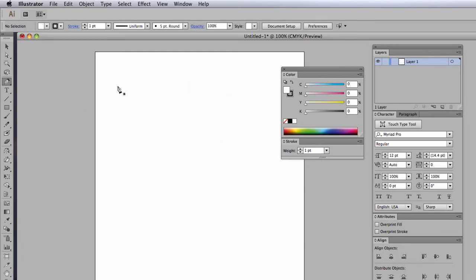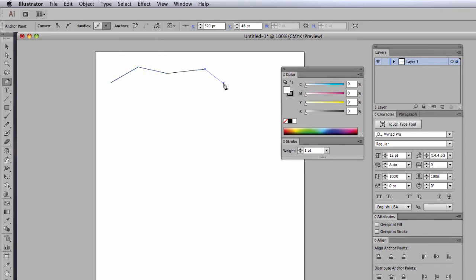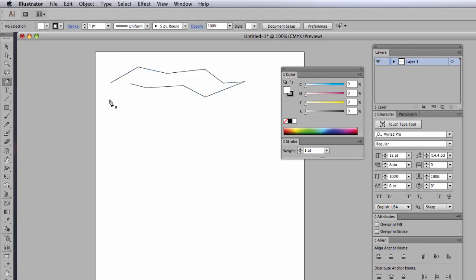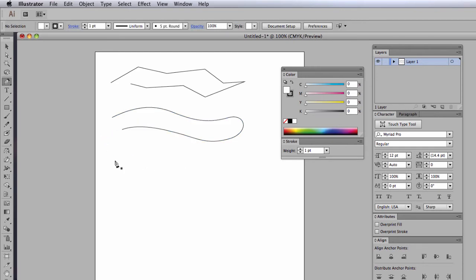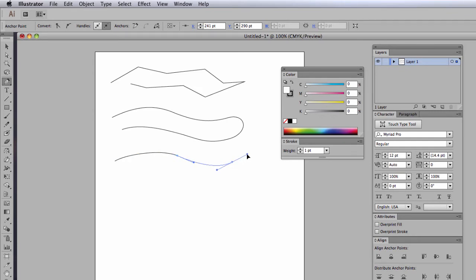So to quickly summarize, there are three different approaches to using the pen tool. The simplest method is to simply click without dragging the mouse, click, click, click, and play a little game of connect the dots to create straight paths and sharp cornered points. The second method is to click and drag with the mouse as you create each anchor point to create smooth curved shapes.